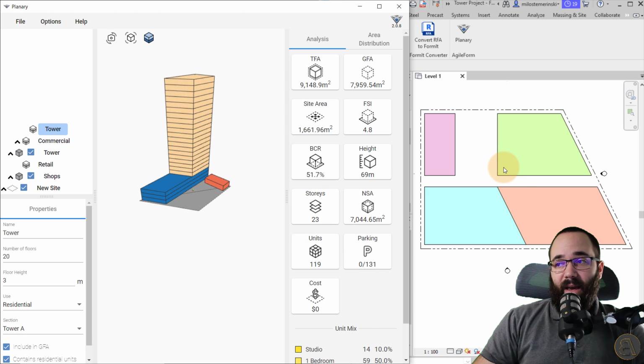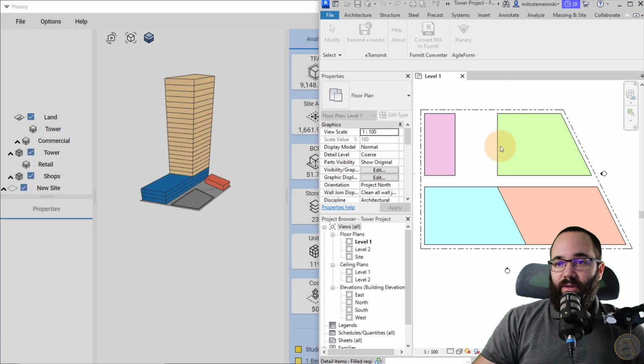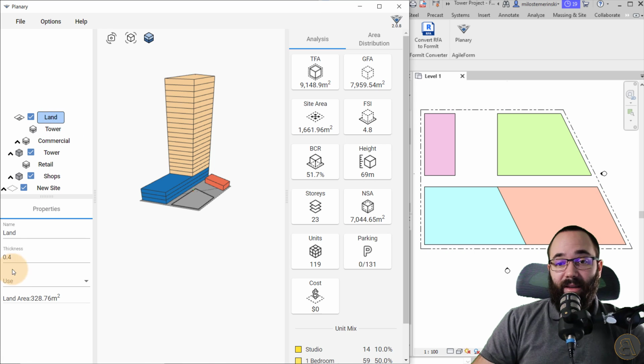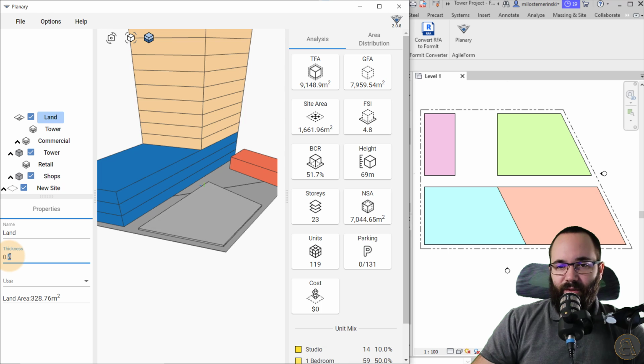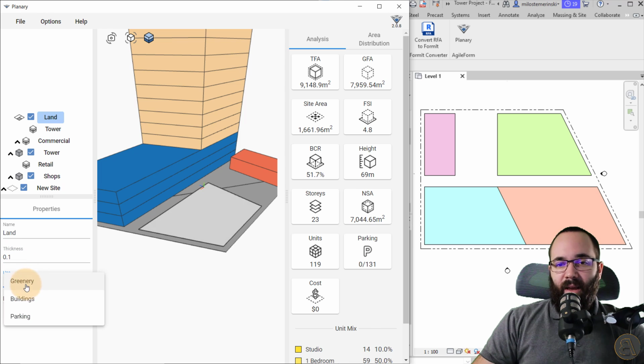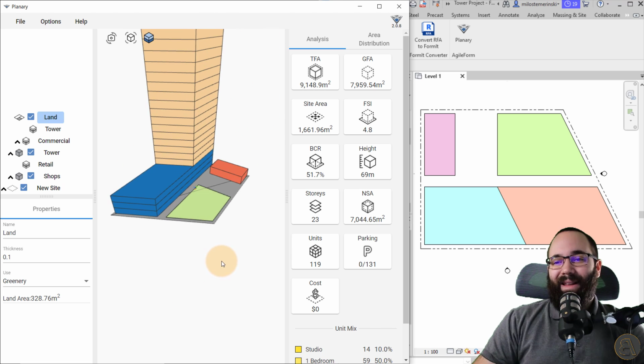One thing I didn't add is the green space. So let's right click, add land, and then I'm just going to pick this out. So we now have that land as well. Now here it's a little bit thick, so I'm just going to reduce the thickness to 0.1. And then the use is going to be greenery. So there we go, now we have that land here.